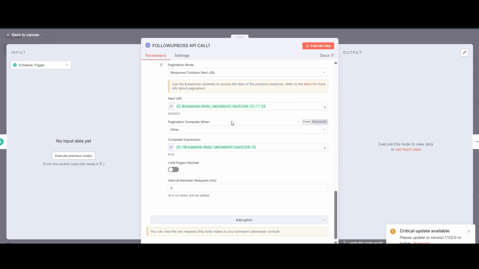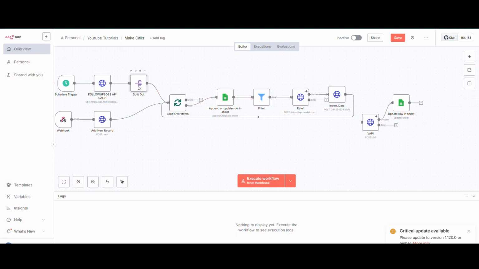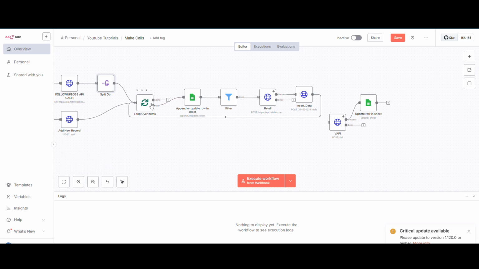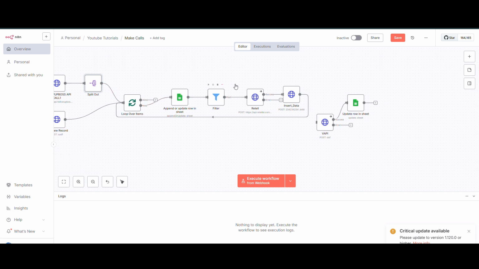Then we are using pagination because Follow Up Boss only allows us to extract 100 users at a time, and in case you have more than 100 leads, we have to use pagination. So let's suppose you have 10,000 leads, it will fetch all these 10,000 leads and split them one by one. We are using this split out node to split these leads, and then we will use this loop that will take all these leads and call them one by one.